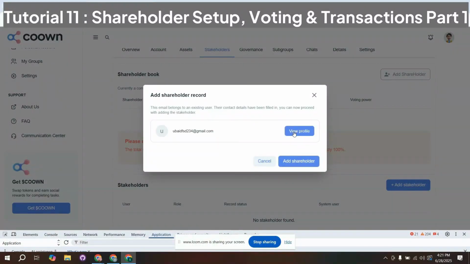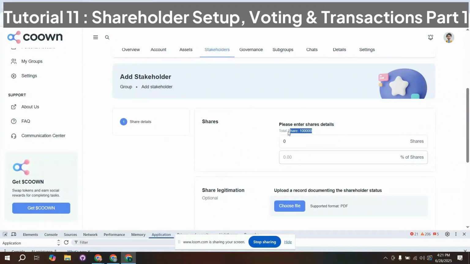So you can click on view profile to view the profile as well. We won't do it right now, but you can do it to check. Now let's add the shareholder. Shareholder is added. We are now going to add the shares.